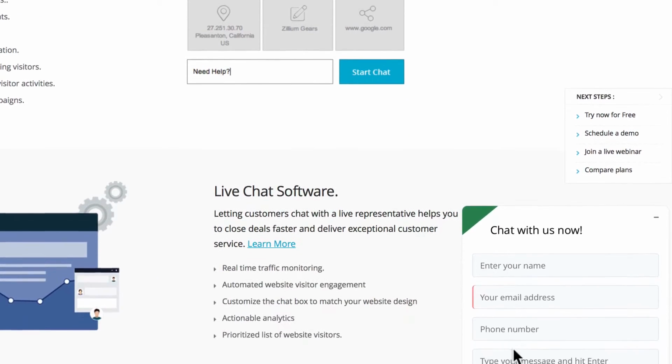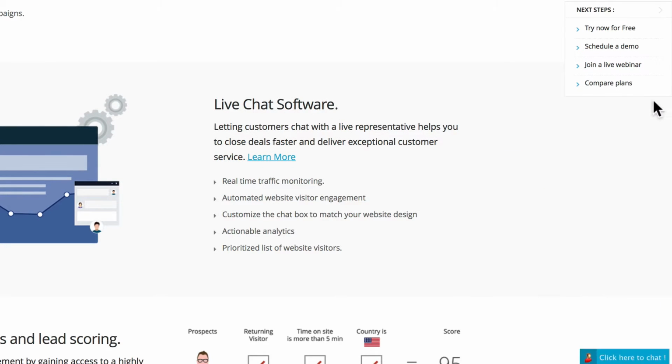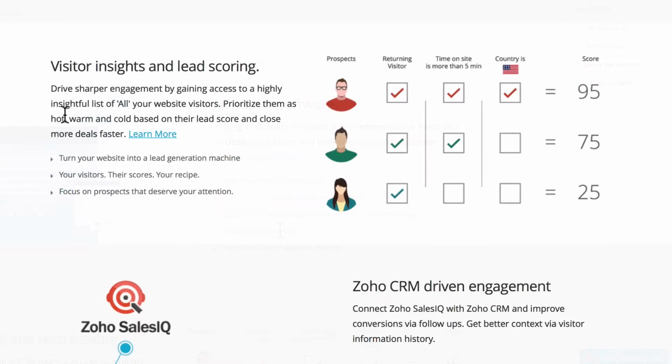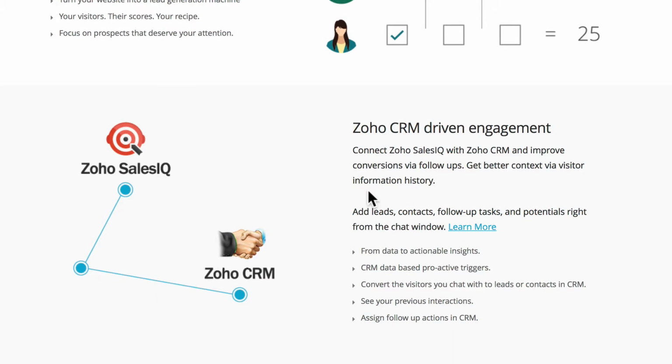Now moving down, you can see this is their own chat window. You can schedule a demo or check out webinars. Lots of support. Now they have lead scoring where you can define what are hot, warm, or cold prospects based on visitor activities. And the higher the score, the hotter the prospect. Zoho CRM connects with ZohoSalesIQ, again for pushing contact and lead information over to.